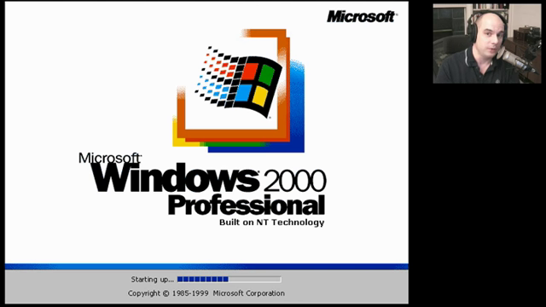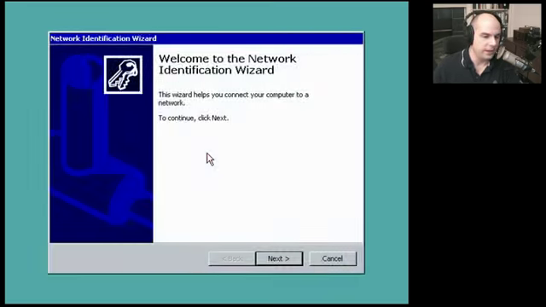If everything was correct, we're going to see a login prompt, and we're going to have a way now to start Windows 2000 and log into the user interface. And as we can see, we got past the opening splash screen. Windows is starting up. And the first thing it says is we're not quite done. We need to identify our computer on the network.